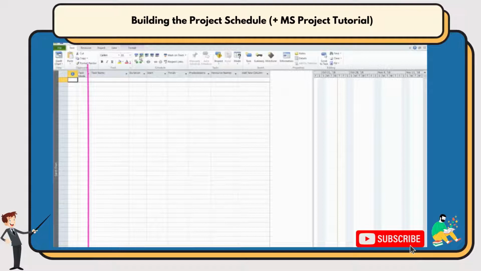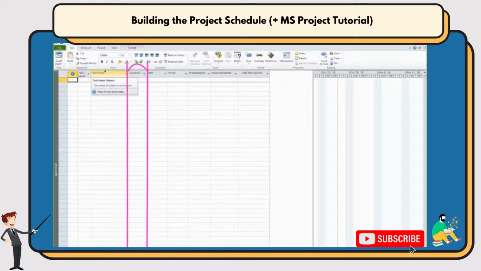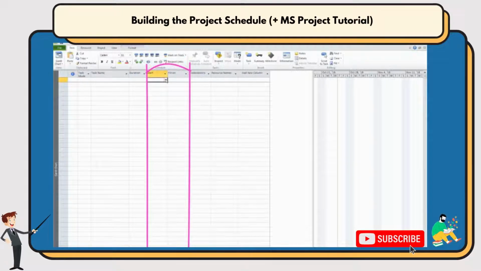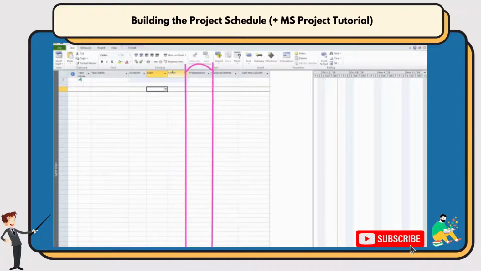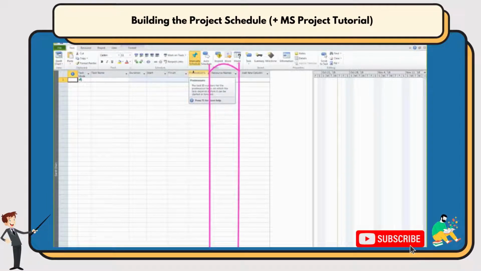Okay, let's start with the task name. You need to type the name in the field. Then we have duration, where you can select the duration in days, weeks, or months. After, you have start and finish. This is where you need to select the calendar day on which the tasks will start and finish. Moving further to the right, you have predecessors. This is the field where you indicate dependencies between the tasks. Then, resource names. Here you type the name or role of the person responsible for the task at hand.